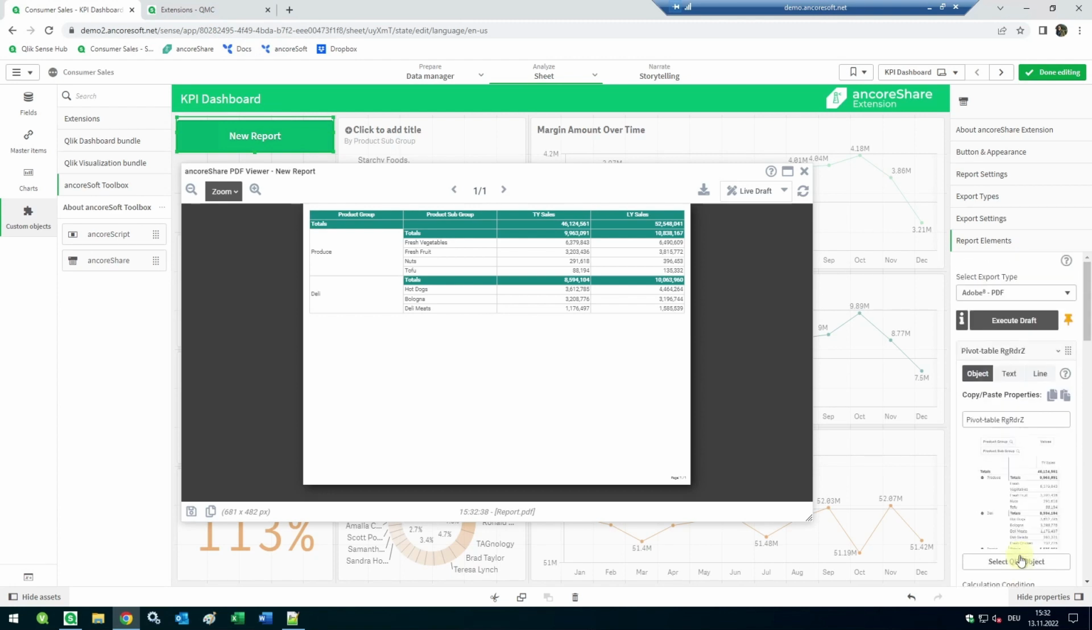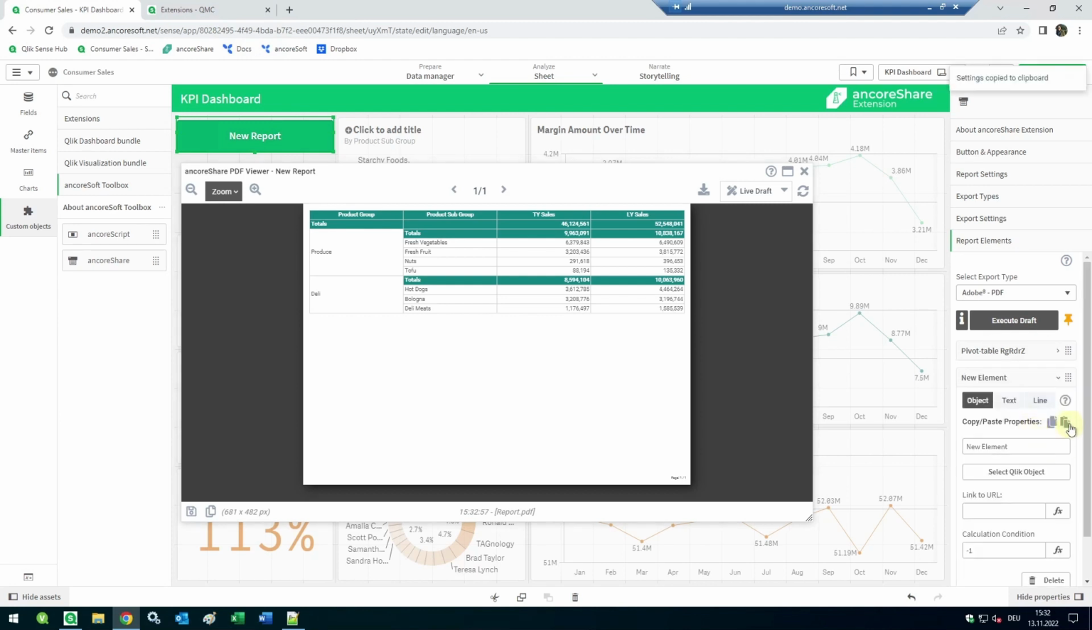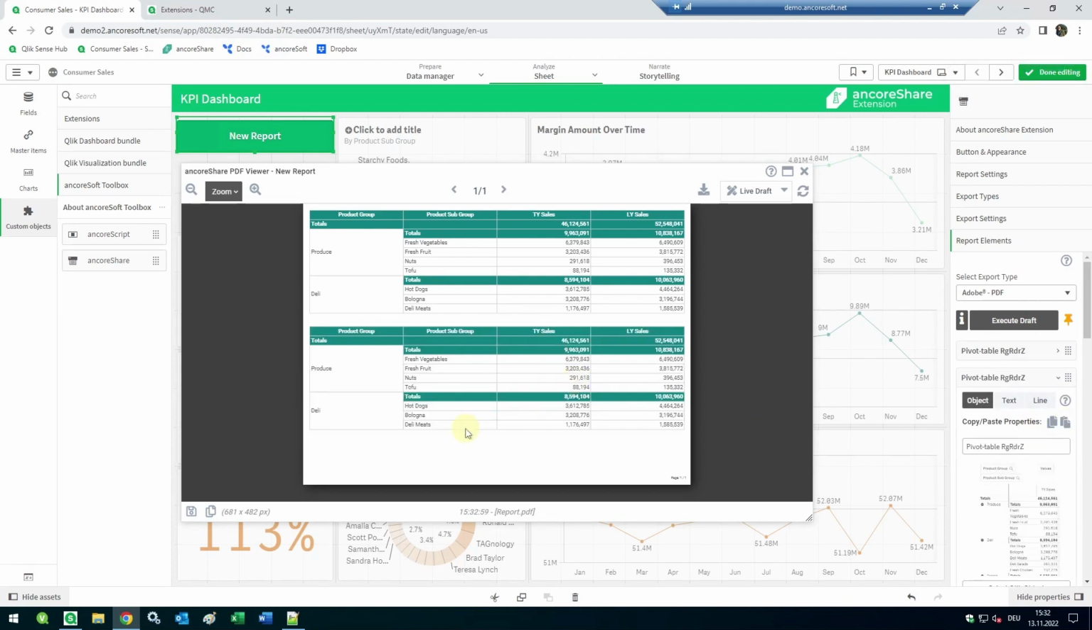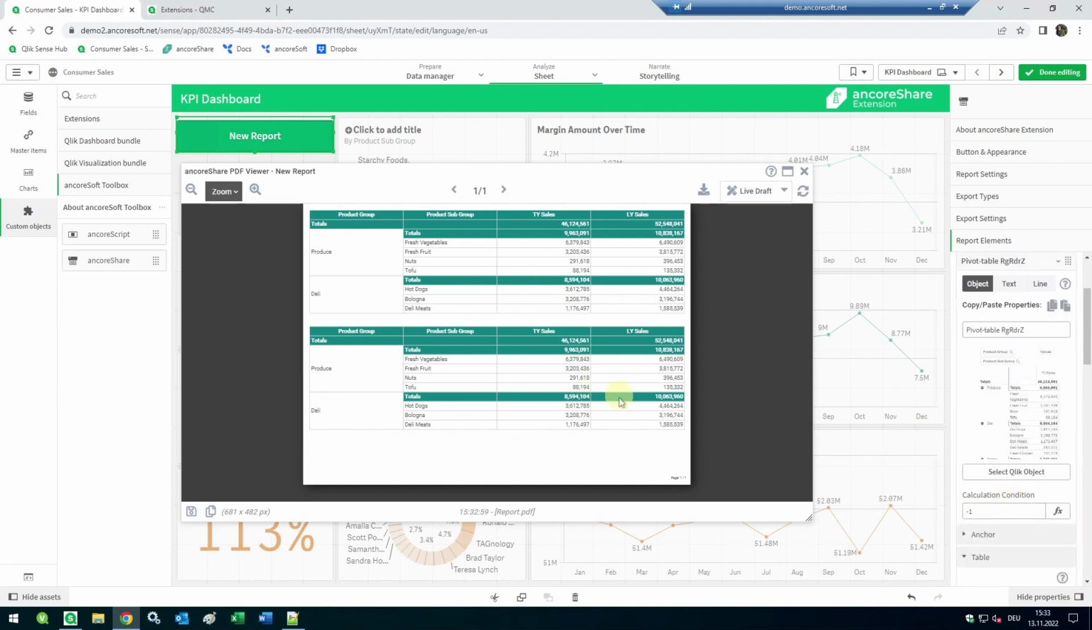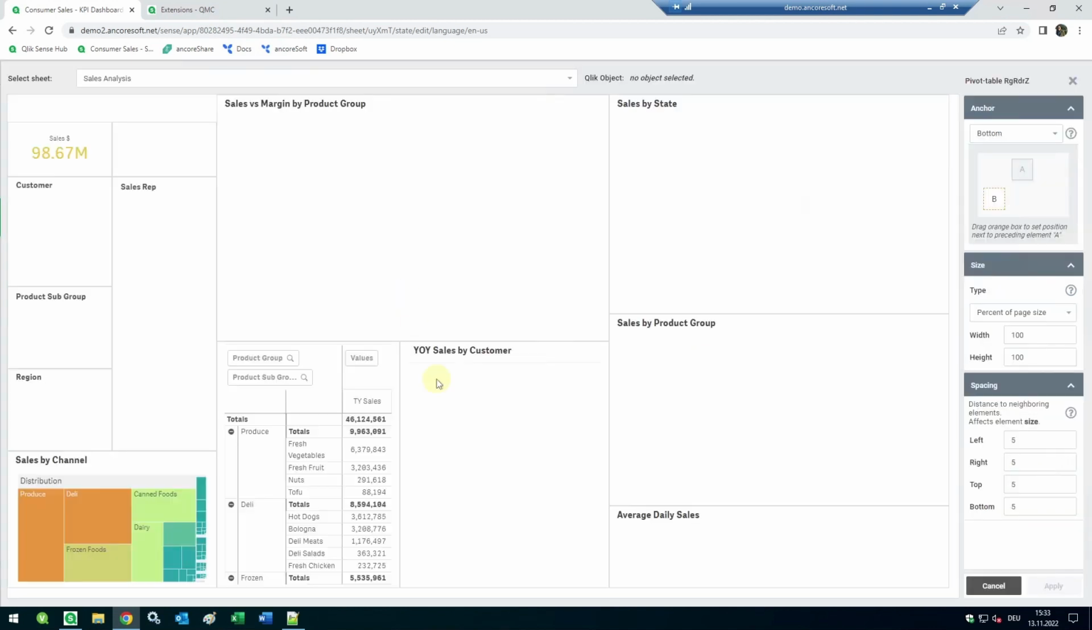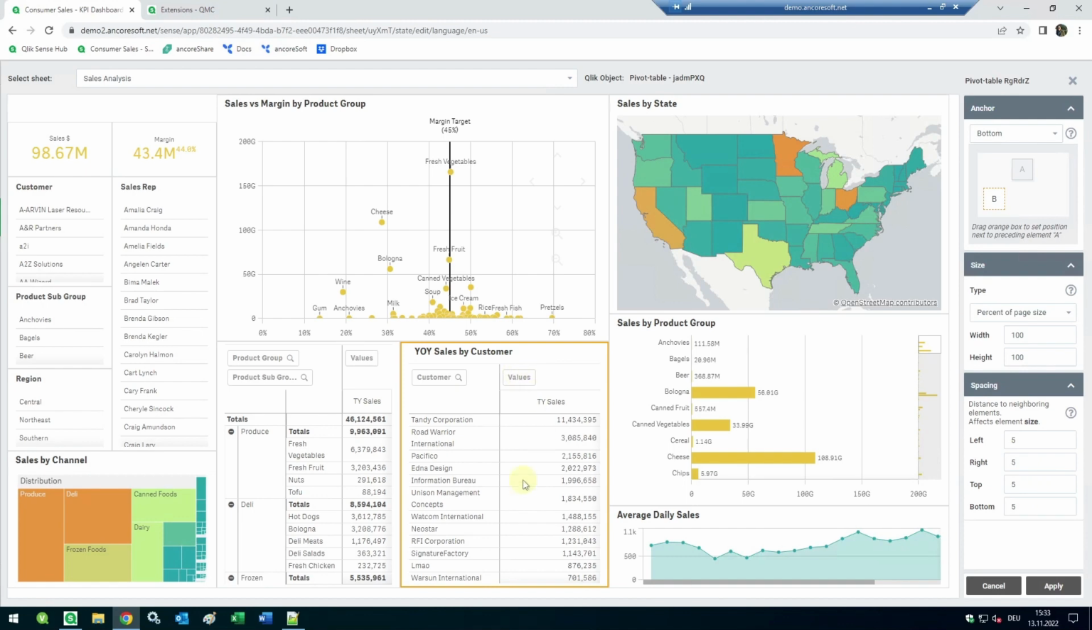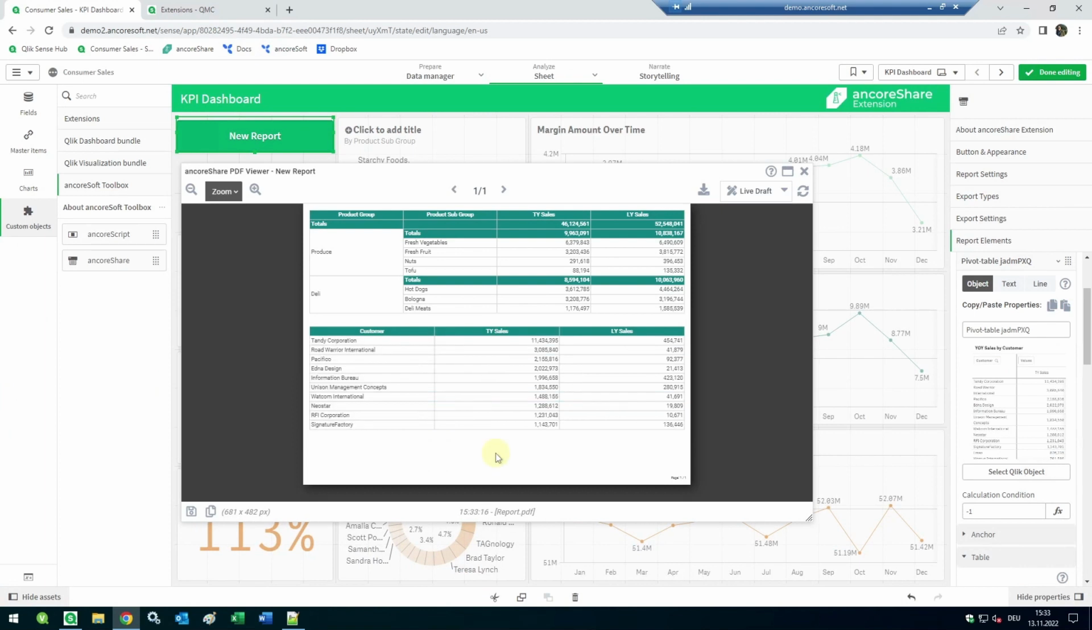Let's add another one, another table. We can copy and paste the element here. So we will have the table twice, but I want to have a different table for the lower one. So I change the object to this on the right side. Apply. And now we have two tables here on the preview. First one, the product group, and the second one, the customer list.